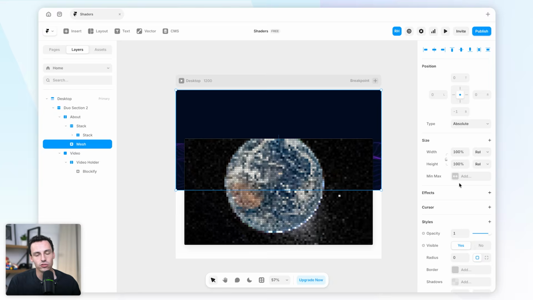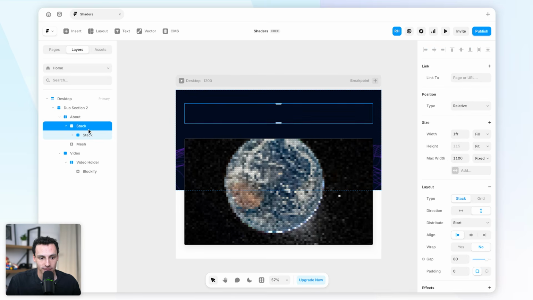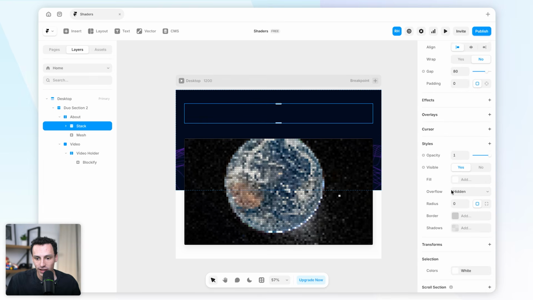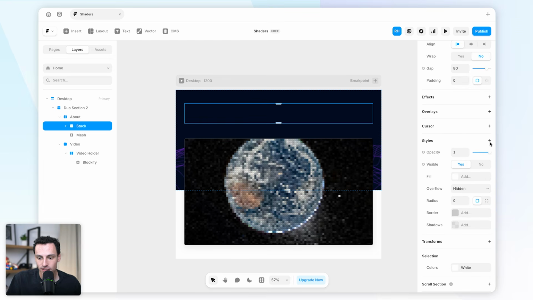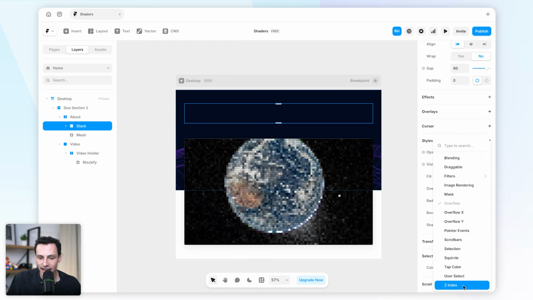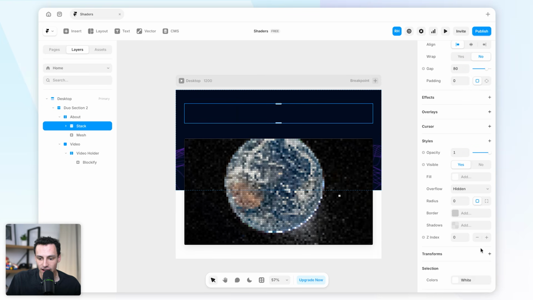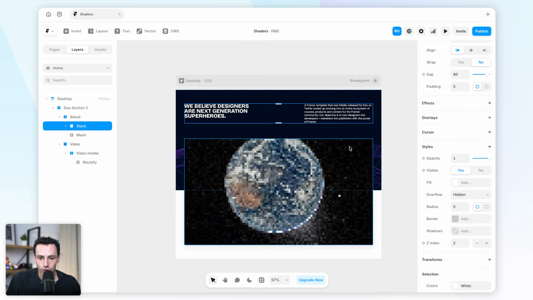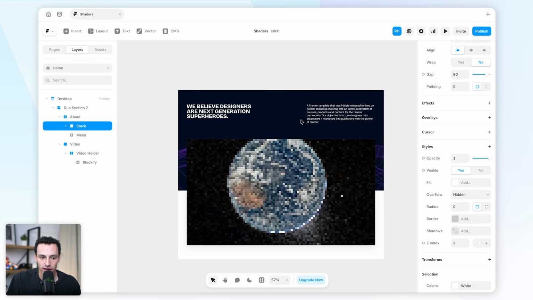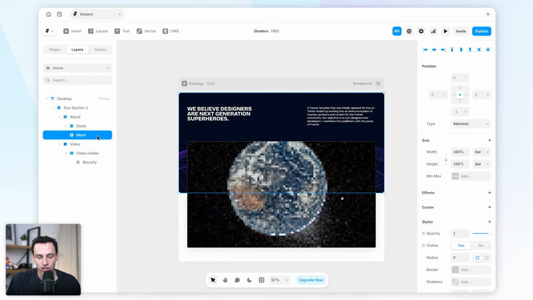Now, this is where we can use a Z index in Framer, which essentially sets the hierarchy of different elements within the same section. So for example here, we have our text, which is called stack. And what I can do is go down to my styles, press a little plus, and add a Z index. Now, if I increase this number, you'll now notice that that text is appearing above that mesh shader.